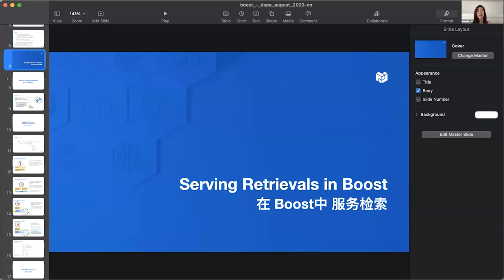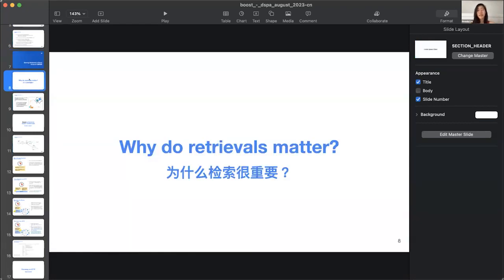And now I'll talk a bit about serving retrievals in Boost. So I hope some of you have tried it out, but we actually have a number of different retrieval tooling available. So first of all, why do retrievals even matter? Why is it important to do this?